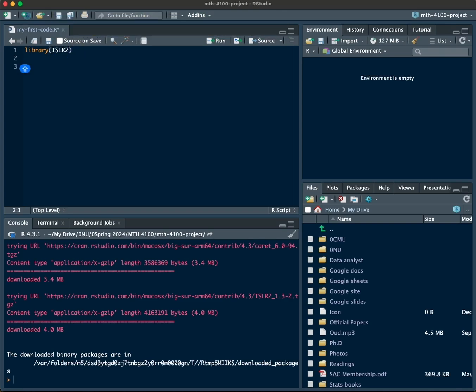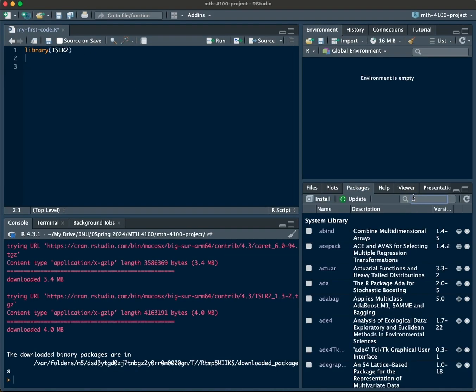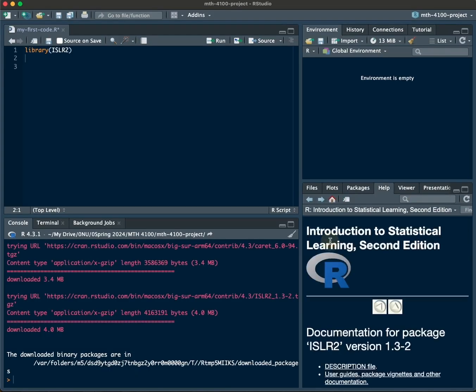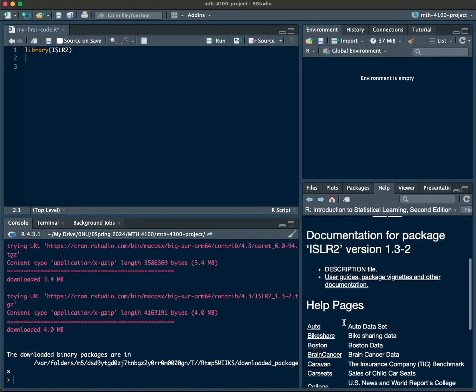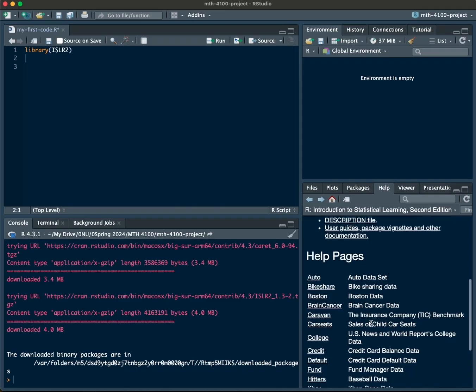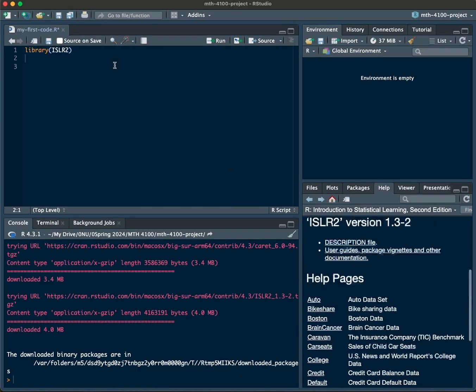Someone's gonna ask me, what does it mean by this library? What does this library contain? You can go to packages and type ISL, you see it. So this is a library that comes with this book. It contains datasets, auto datasets, bike sharing data, Boston datasets. So we have so many datasets in this library.